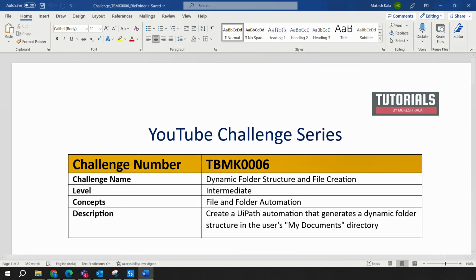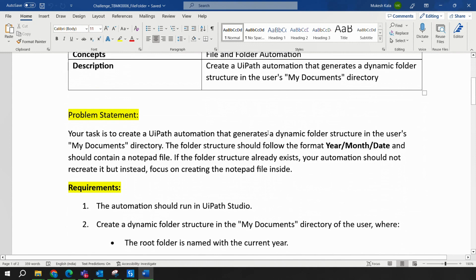So this was the challenge for this week, TBMK0006. The name of the challenge was dynamic folder structure and file creation, and the concept was file and folder automation. I am not going into detail of the problem statement because we have already explained it in the problem statement video. I have the link of the problem statement in the description for your reference.